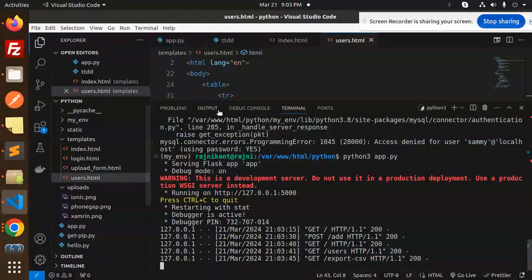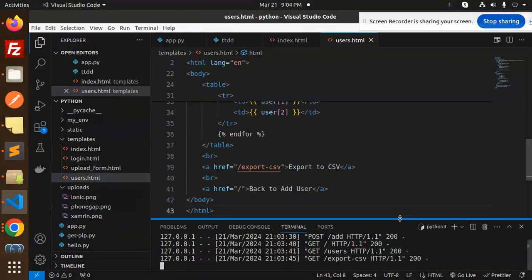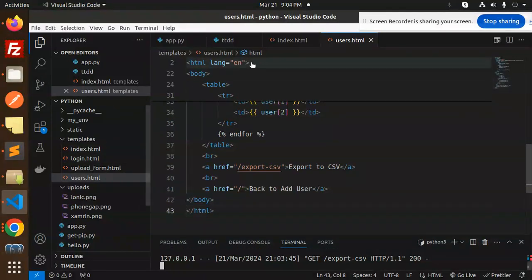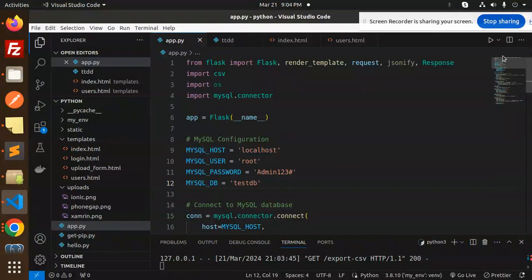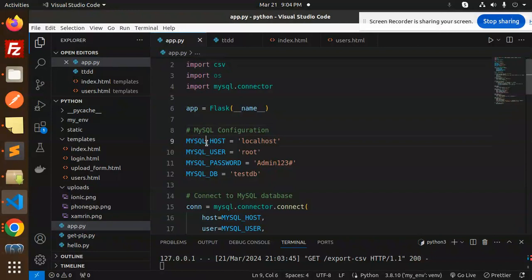Let's understand the code first. First we will go with the main code, that is app.py. Here we have Flask. We have to import from Flask render_template, request, jsonify, Response, then csv and os. I think I'm not using os currently. MySQL connector is for the MySQL database connectivity. First of all, the MySQL configuration: you have the host, username, password, and the database. You have to put it over here.